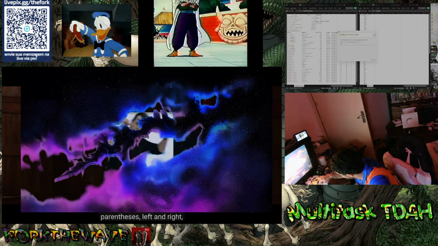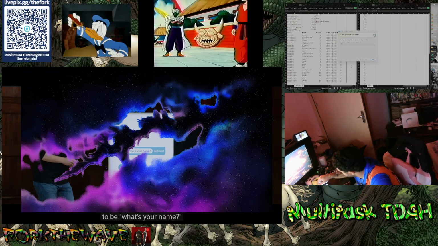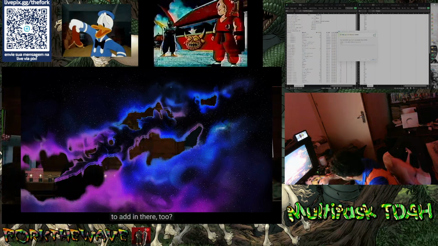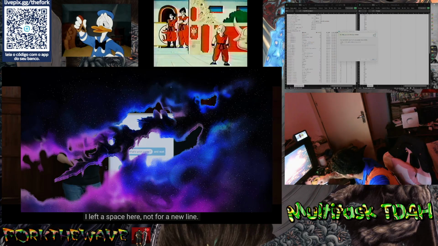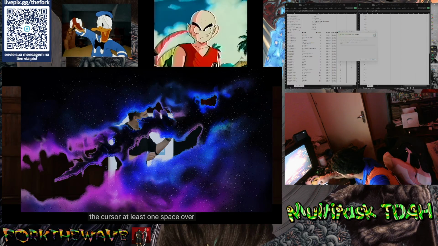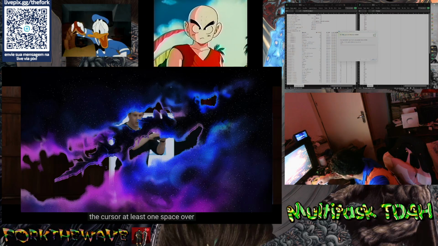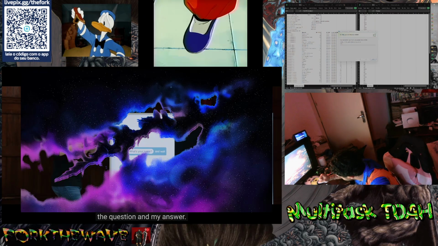Notice the parentheses, left and right, are sort of a placeholder for user input, and that user input is going to be "what's your name?" But I can't just put what's your name in parentheses, so I really need to add double quotes left and right. I like the space here, not a new line. I could move the cursor to the next line, but I minimally want to move the cursor just one space over, just so it looks pretty, so that when I'm prompted for my name, there's a space between the question and my answer. But it could also be backslash n, just an aesthetic choice on my part.